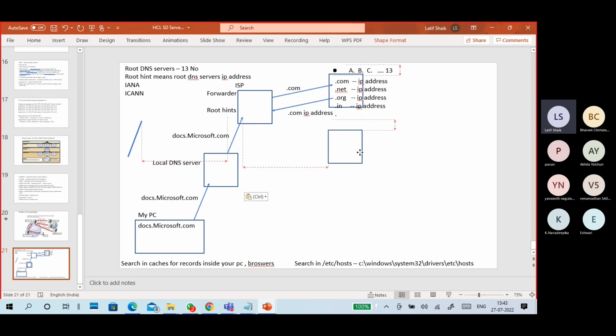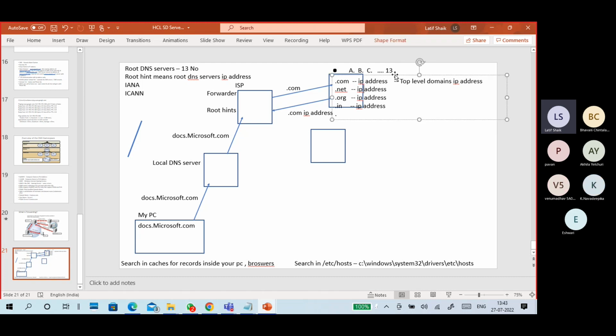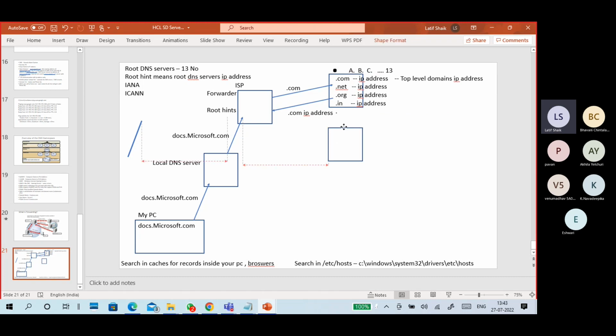I know the .com IP address. .com is a top level domain kind of stuff, right? So what are these root hints? The root DNS server stores top level domain IP addresses. So top level domain IP addresses are stored in the root hints. Next, finally I found the .com IP address, right?